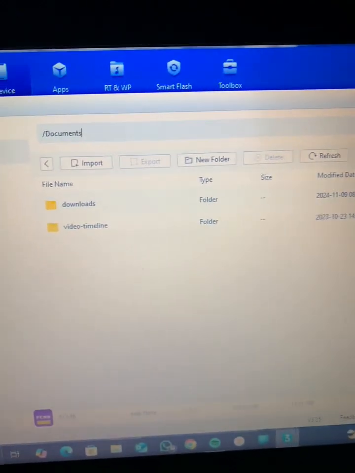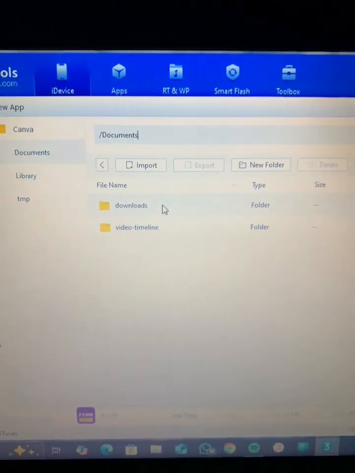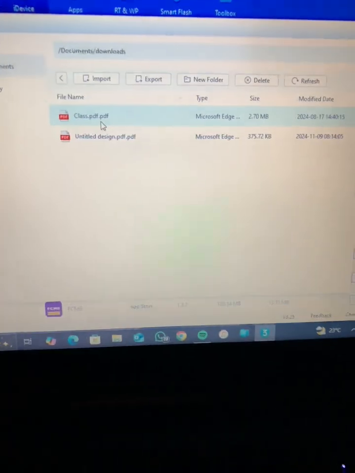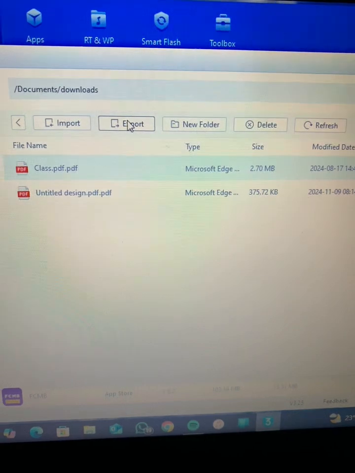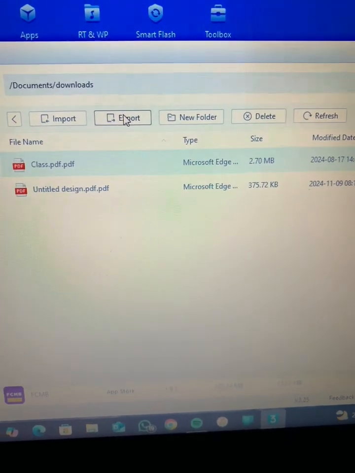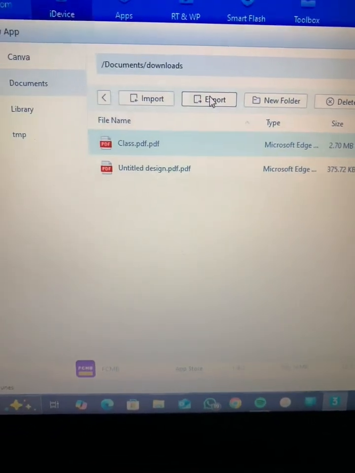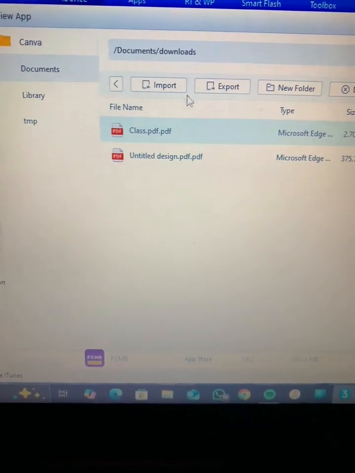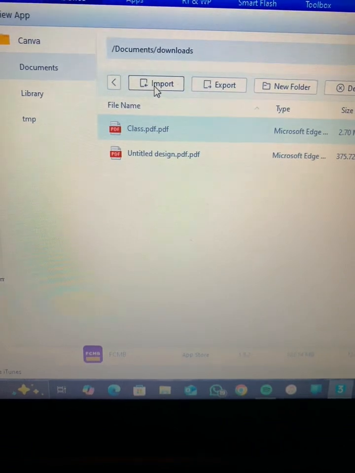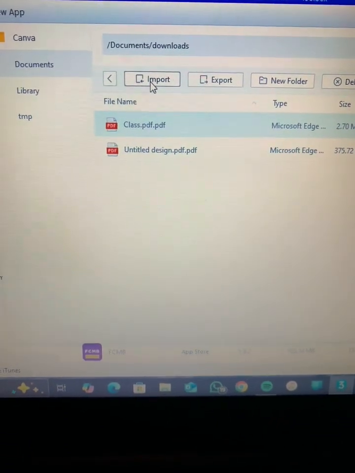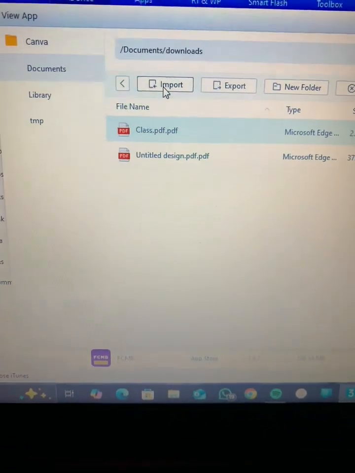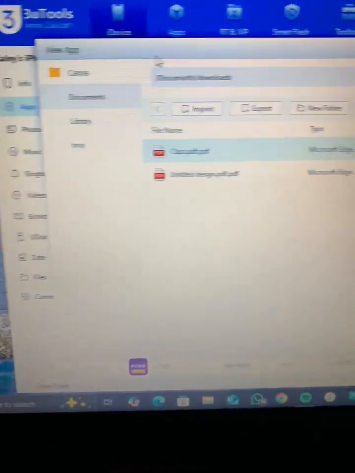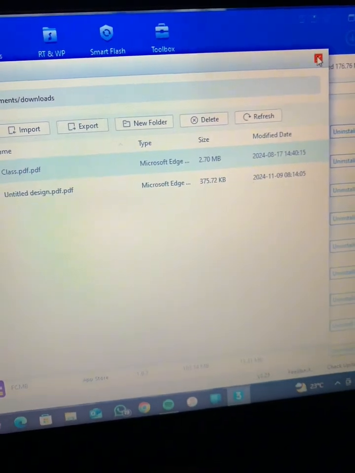Now when I click view there, these are the files in my Canva folder. Now I can export this. Once I export it, it goes straight to my system. Or if I want to send something to this Canva folder from my phone, then I click right here on import, and it will import that particular file right to my phone. So that's that about viewing the apps. Sorry, we will close this here.